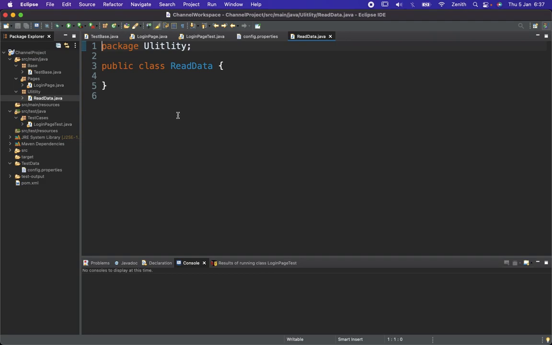In this particular class, I will create the method which is going to read the property file, and in future if we want to read an Excel file, then we will also write a method for reading the Excel file. So we'll start with the property file. We'll create a simple method, public void, readPropertyFile.